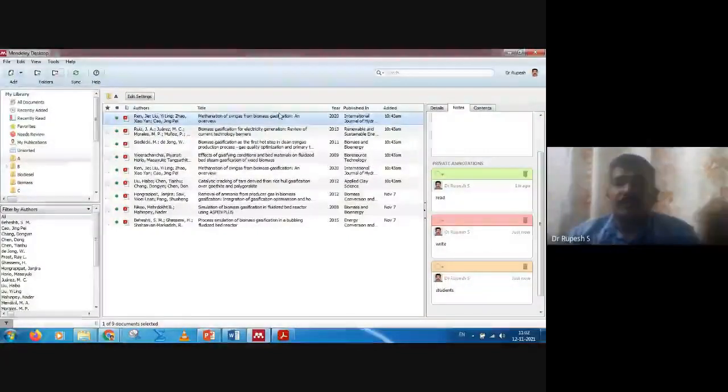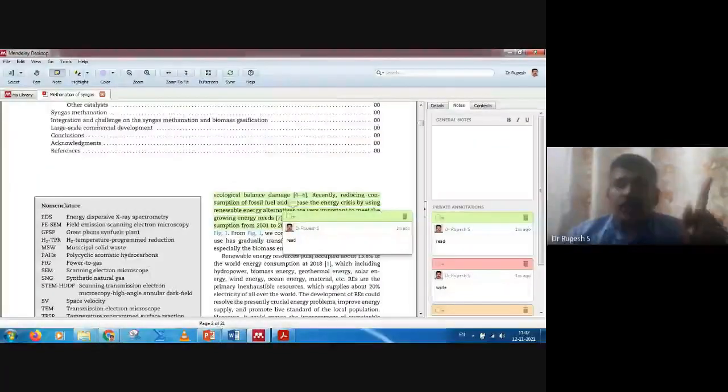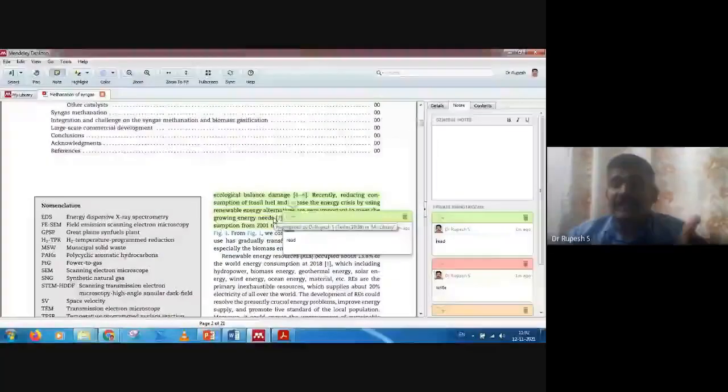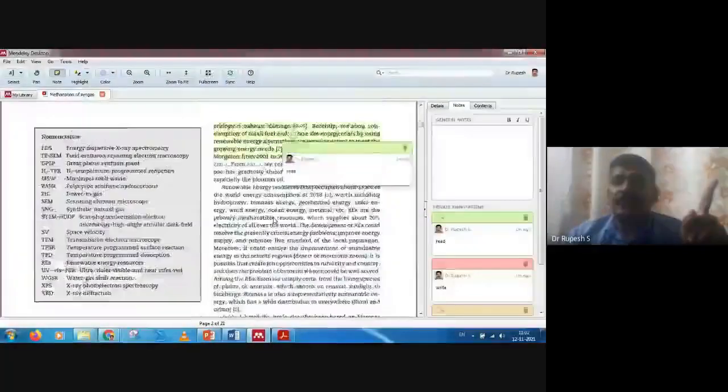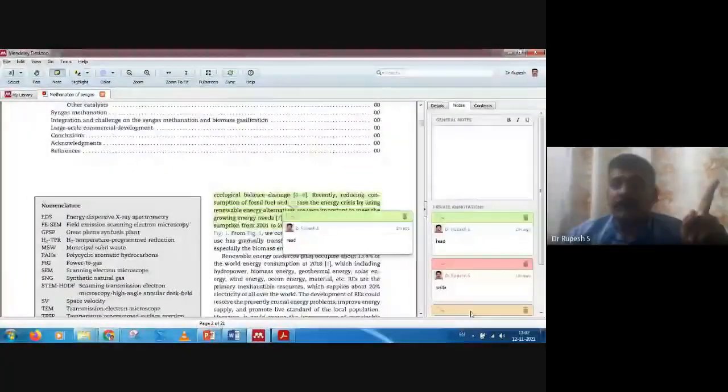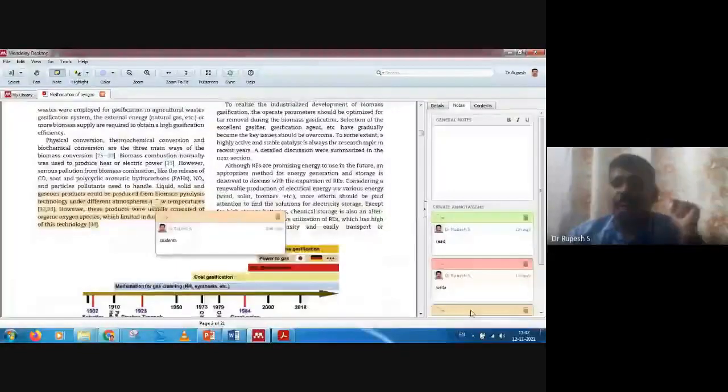Suppose I want to directly go to this annotation, you select this or you double click this. This journal is going to open automatically and it will take you to the page which contains that annotation. If I click this, this is going to come. If I click this, that is going to come. So, easy access to annotated space.